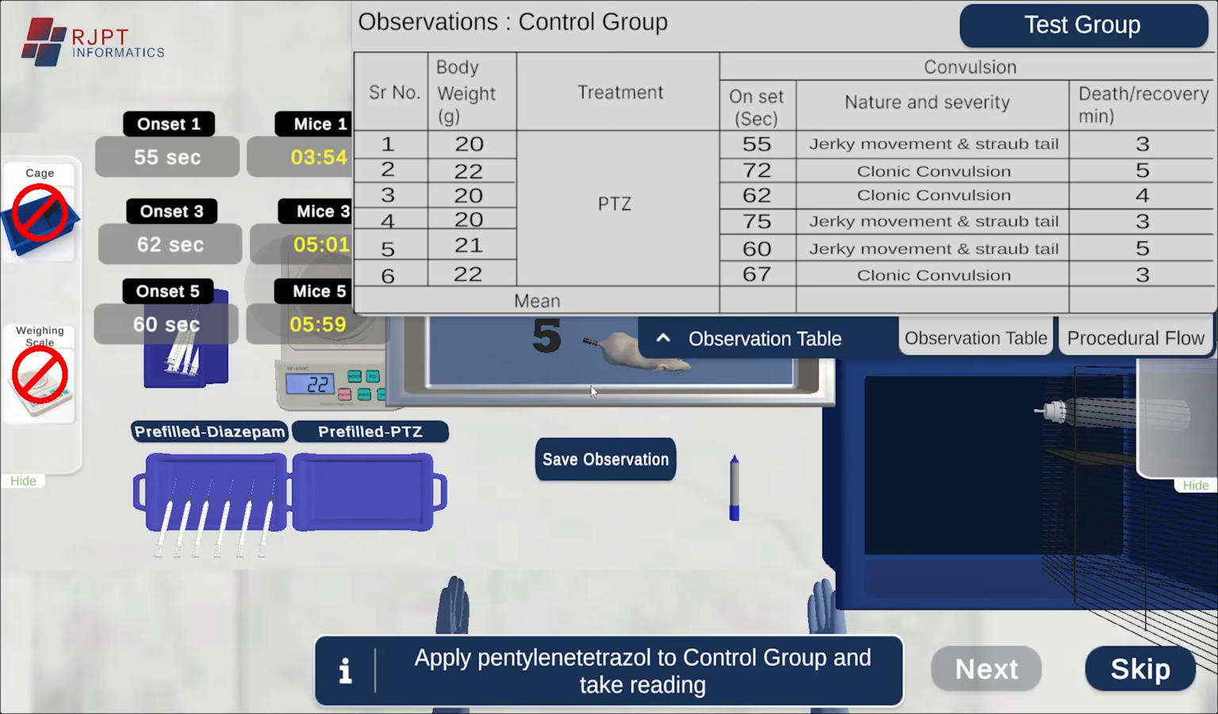The second mouse has shown clonic convulsions. As we know, clonic convulsions are the movement and shaking of the hands and the body. The third one has also shown clonic convulsions. The fourth one has shown jerky movement and straub tail. The fifth one has also shown the same jerky movement and straub tail. And the sixth one has also shown clonic convulsions. So the death and recovery part says that the death and recovery of the first one is 3, 5, 4, 3, 5, 3.